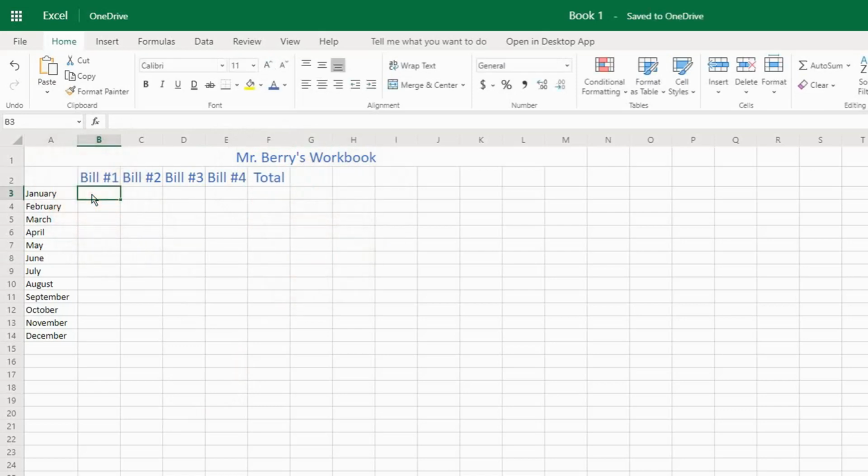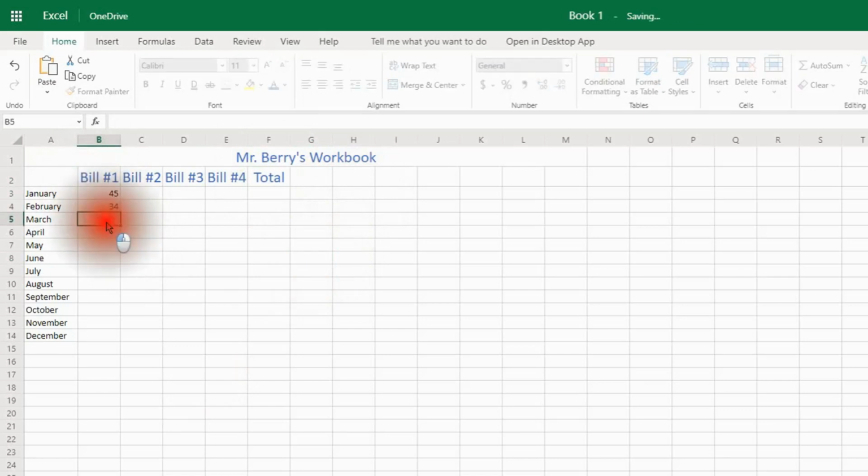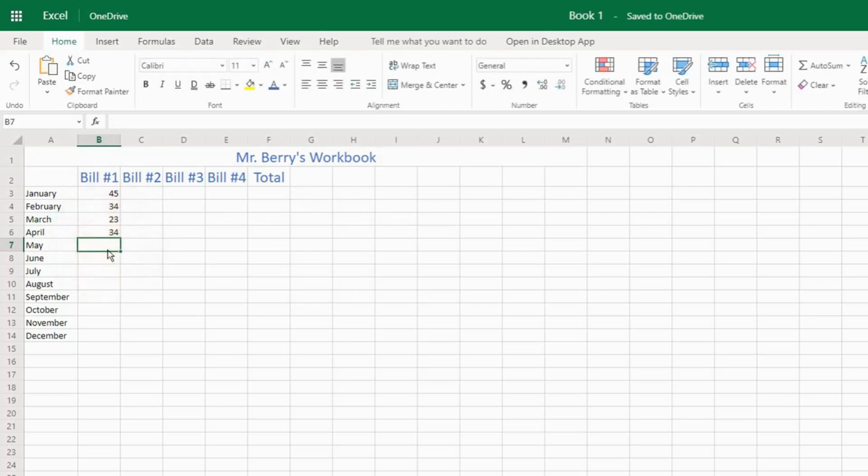and I'm going to be putting in numbers. So let's put in some amounts here. I'm just putting in numbers there, and it does have to be numbers. If you put in words, it won't add up words, obviously. Okay, now for these other bills, let's say that these bills are the same amount.